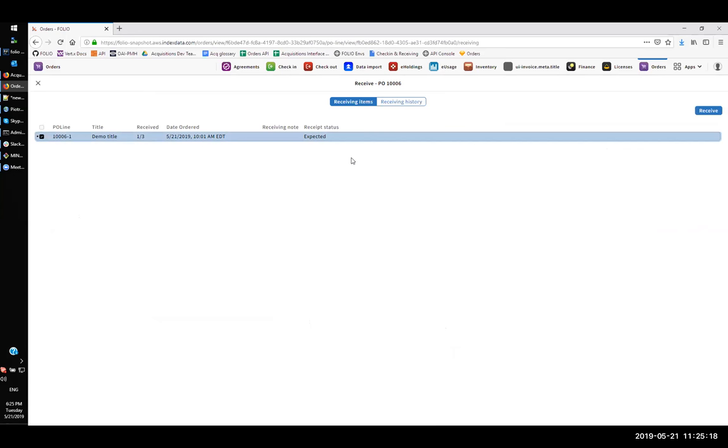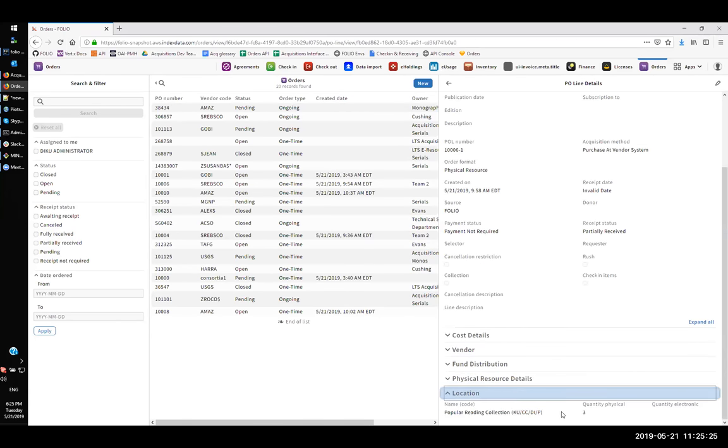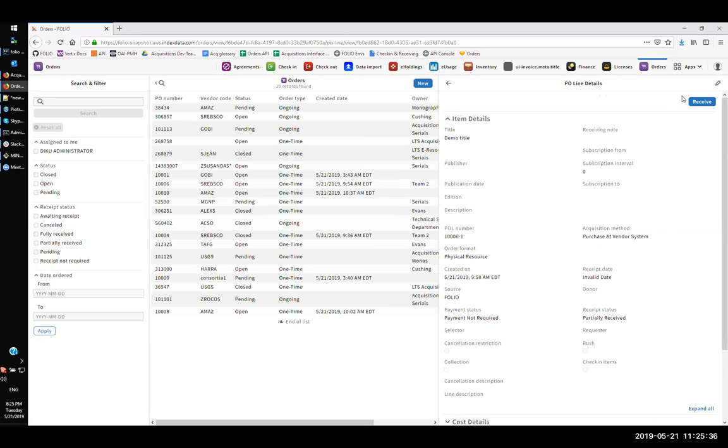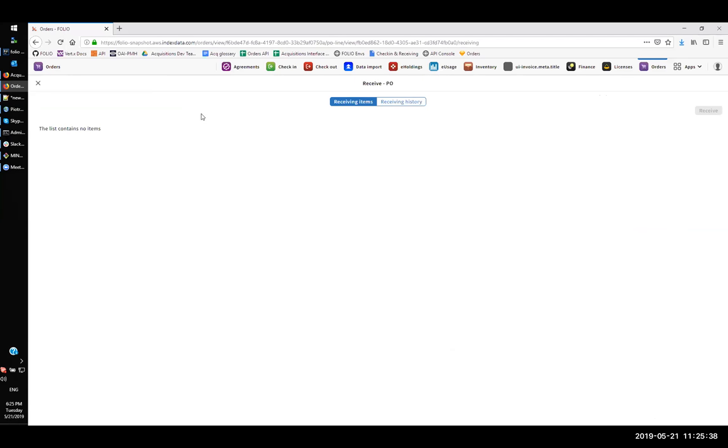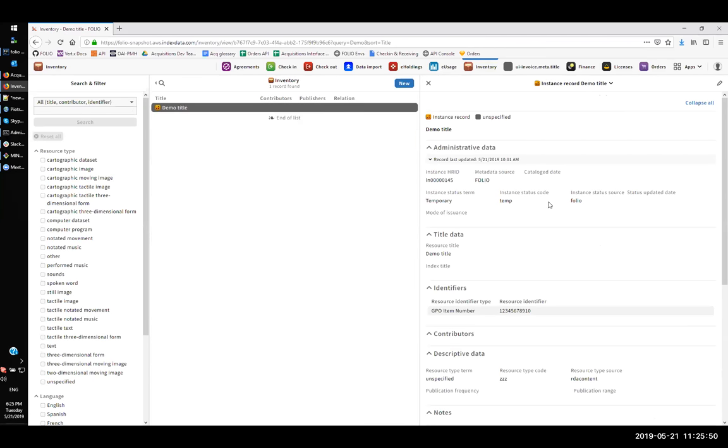Also, I would like to highlight one more thing that we've done. For example, this purchase order line was initially intended to have all its resources in the popular reading collection location once received. One of the items I already received, and now the location is different. We can review this even in inventory. That's the integration really working fine.